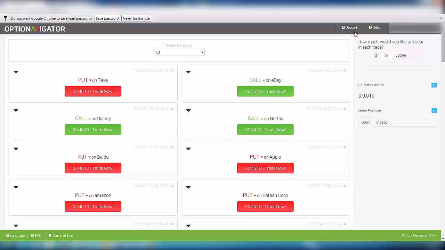Here, you can add funds to your account by depositing in the recommended broker site. In addition, you can find general information, promotions, a learning center, and get all the support you'll need. And of course, this will also be the place where you withdraw your earnings.